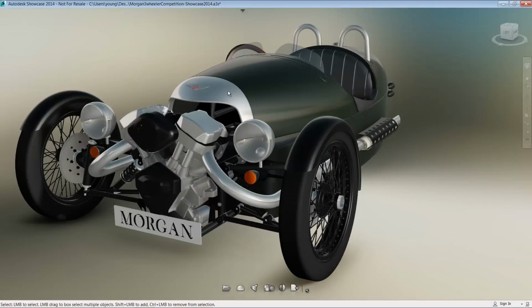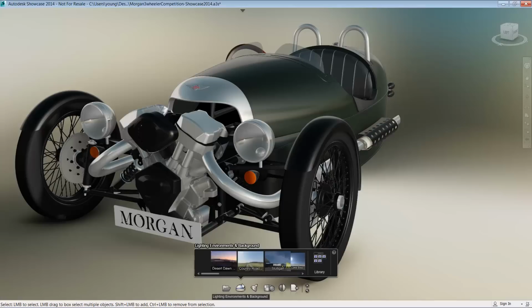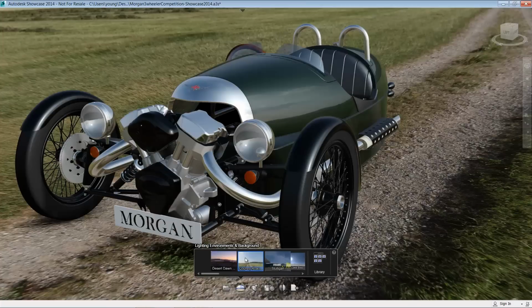So now what we want to do is change the look of our scene, because everybody is going to have this green car in this nice abstract environment. The first thing we're going to do is change the environment, and that's super simple to do. We go down here to the icons and select Lighting, Environments, and Background. When we click there, we're going to see thumbnails for different environments we could apply to our Showcase scene. Applying it is as simple as clicking on any one of them. And there we go. Now things have changed dramatically.